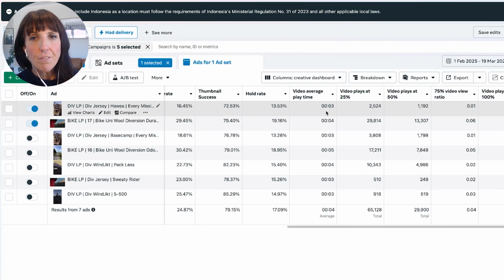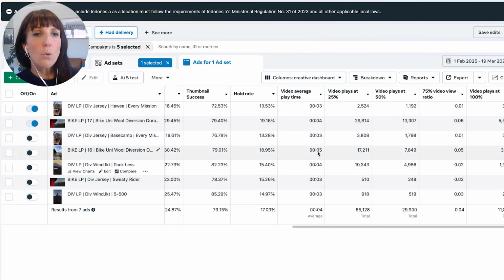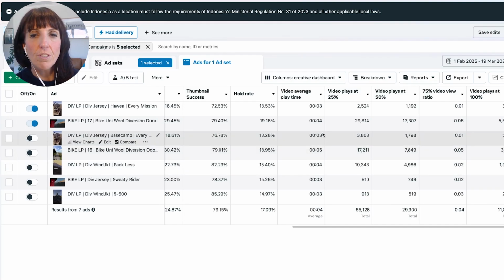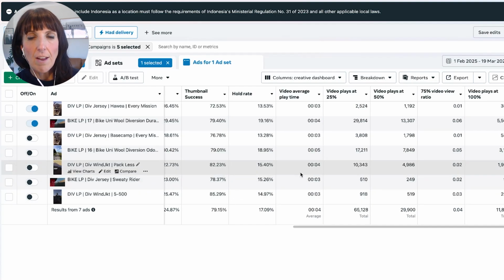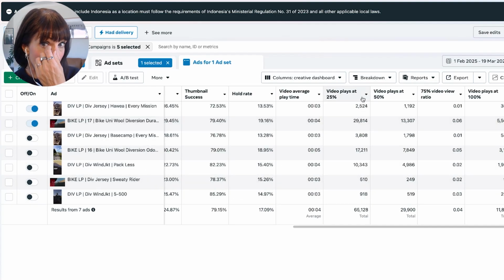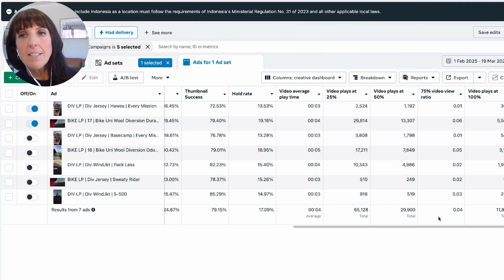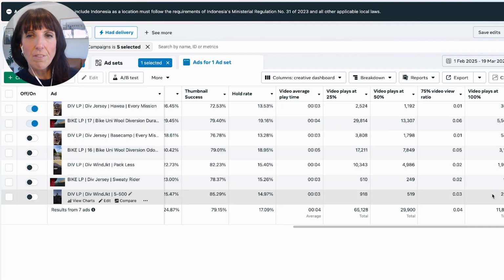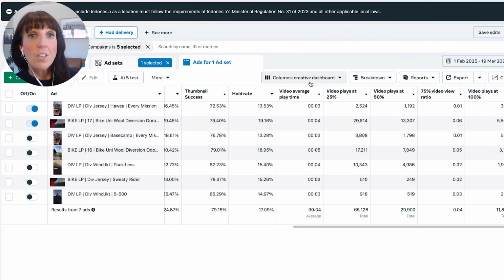You can see the average video play time on each of these videos. So the ones that are holding people's attention for longer, surprise, surprise, are the ones where people are watching them for longer. So these videos are being watched 5, 3, 4 seconds on average. And then you can see how many people have viewed 25%, 50%, 75%, or 100% of the videos. So that's how you would analyze that.